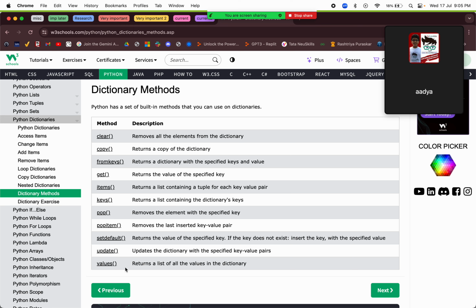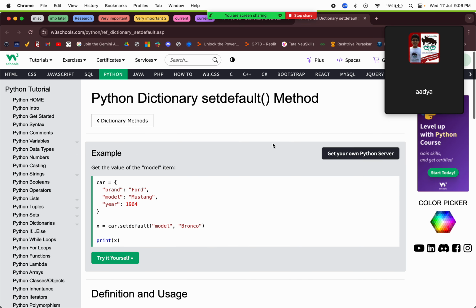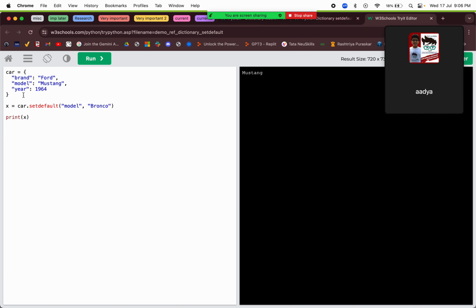Now these are some methods over here. We saw values, update, popitem, pop, keys, items, get, and fromkeys. We have not seen fromkeys, but we have seen all the other methods, and we have not seen setdefault. So when we say setdefault, what is this method doing? For example, we have a car, and its brand is Ford, model is Mustang, and year is 1960. So when we say car.setdefault model Bronco, when we print x, it will bring us Mustang.